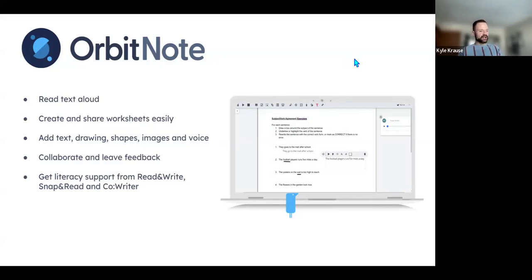I've also included Snap and Read and Co-Writer as well. If you have districts that utilize Snap and Read, OrbitNote has become the new PDF reader and annotation tool for Snap and Read as well. So that's why I just highlighted that in there. So if you work with a district that has Snap and Read, OrbitNote would also be your PDF solution. And then we've added a really cool feature within our premium version of OrbitNote where we can insert some digital math and STEM with Equatio, one of our making math digital tools, which I'm very, very excited about.